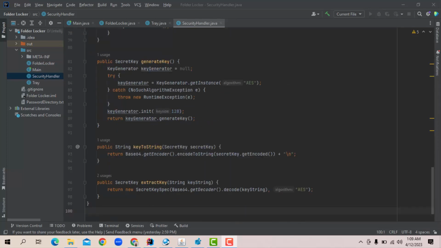The generate key function generates the secret key using the cryptography library. We have the getString method which will convert the secret key into string format. It is necessary because in the password directory file we are storing the secret key as a string. And finally we have an extract key method that converts a string into a secret key object. This method is used when we want to unlock a folder.